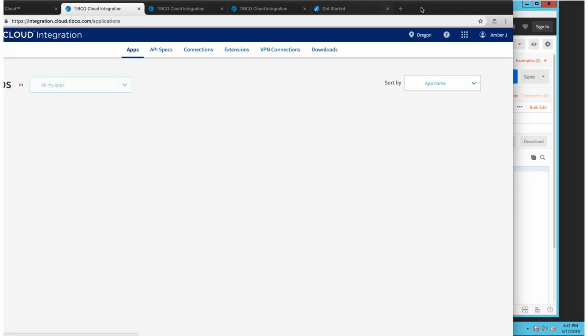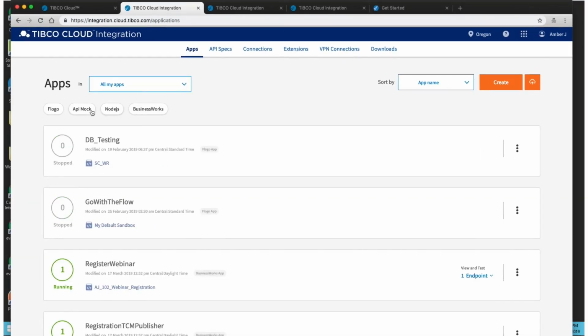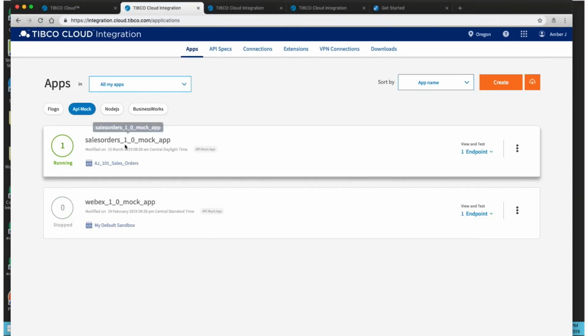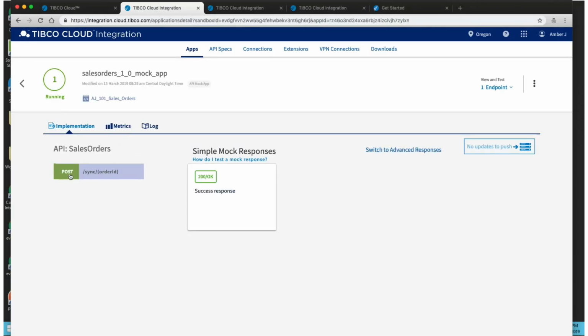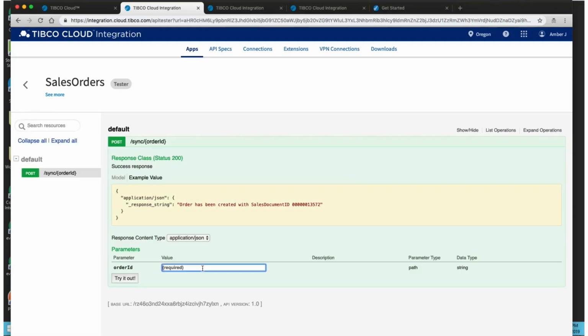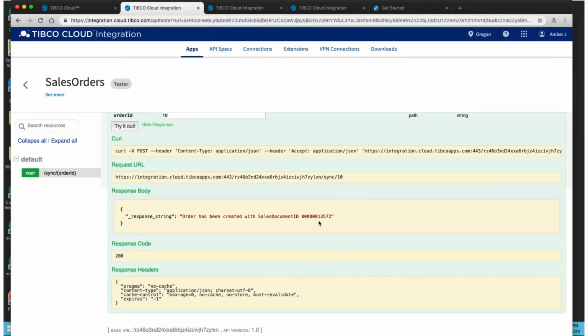So under applications and mock apps, you can go and see this sales order mock app that I've created. Coming under here, we have that utilization of the API spec for the sales orders with that order ID that we specify. And here we can come in and hit View API to test that endpoint. So in this same browser, we can put in some sample information, let's say an order ID of 10, to test that out and see that we get that 200 OK. We can see the order's been created with that particular ID.